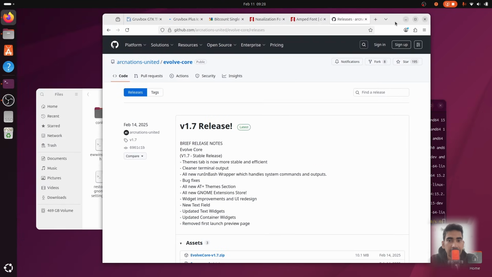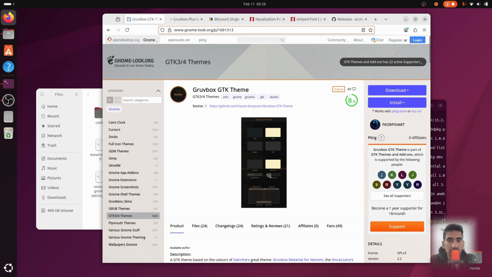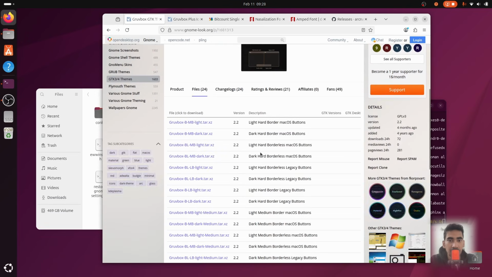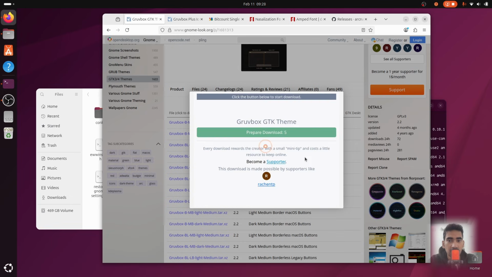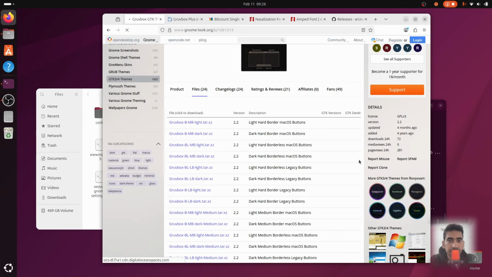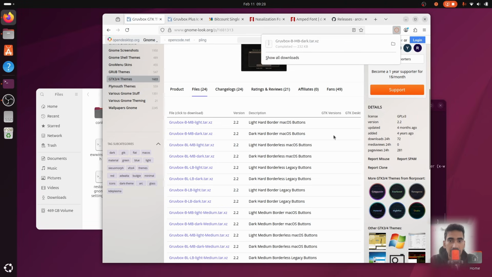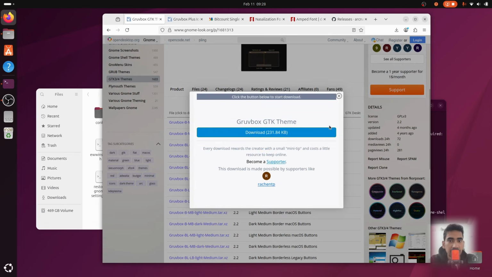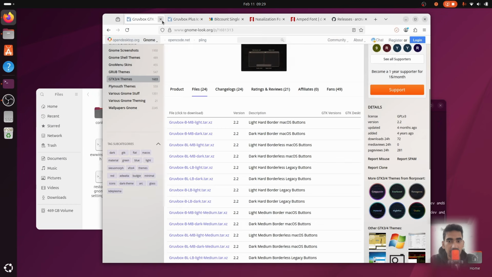Okay, then go ahead and go to this Graphbox themes page and then click on files and then download the dark theme. So I will first download the theme with the border, and then I will download another dark theme for the borderless, and I will actually test out both of them.